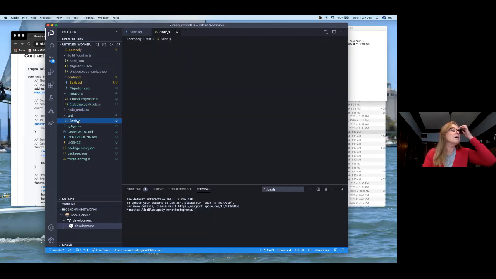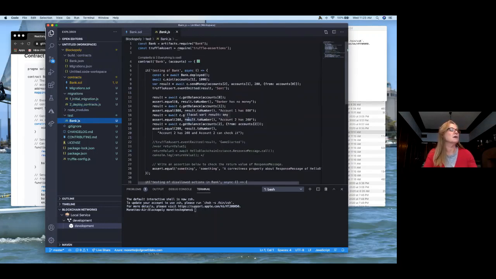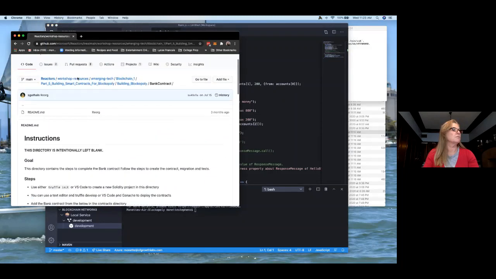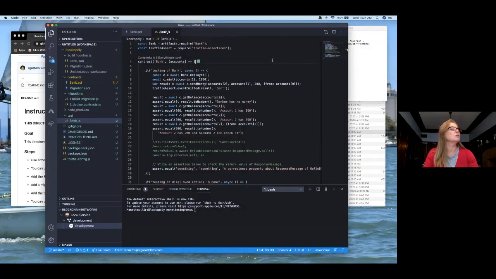Then I wrote a little test here, or actually I didn't write it. I'm utilizing the test that we have here in the reactor folder. Under here, it says that we require the bank. That's good. And then we require truffle assertions. I'm not sure that I have installed it, so I'm going to install that right now.